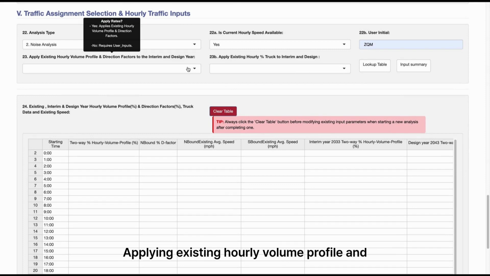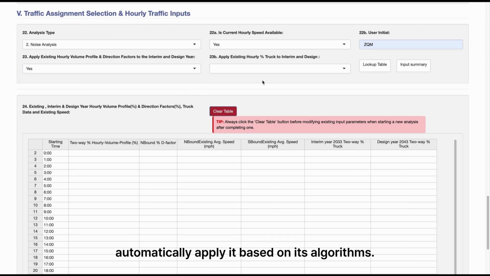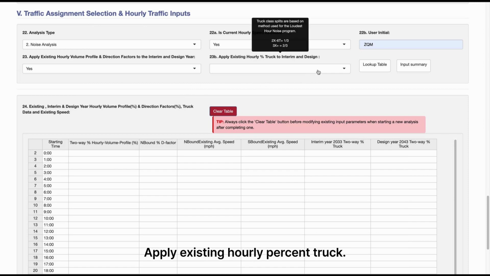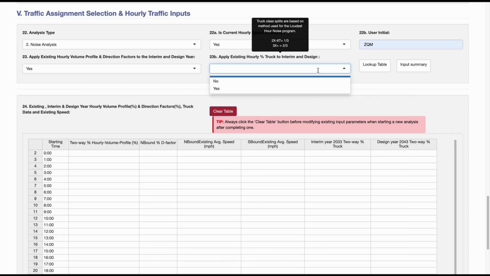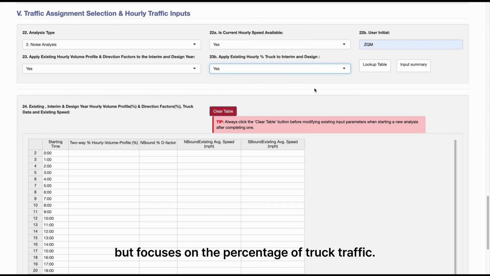Applying existing hourly volume profile and direction factors. If you have existing data on hourly traffic volumes and direction factors for the interim and design years, select No and input your data in the table provided. If you don't have this data, the tool will automatically apply it based on its algorithms. Apply existing hourly percent truck. This field functions similarly to the previous field, but focuses on the percentage of truck traffic.